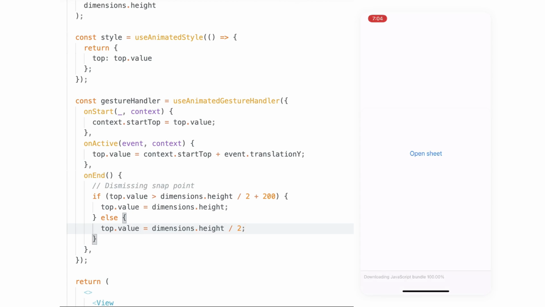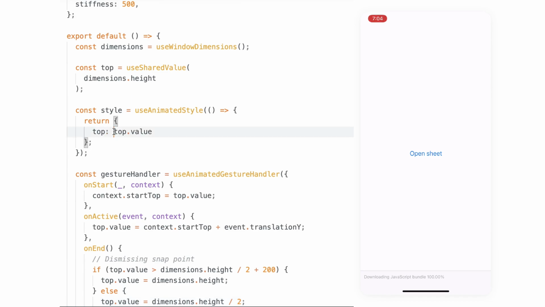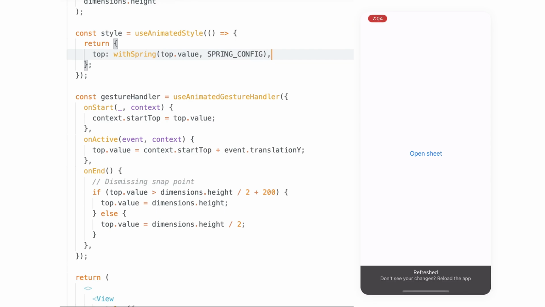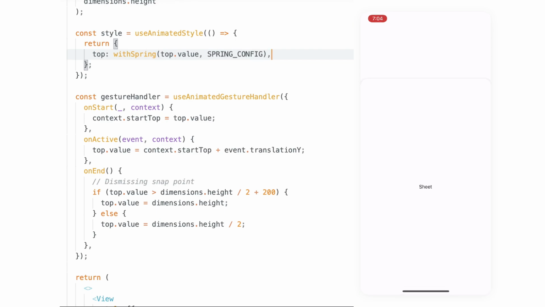But instead of adding the withSpring here, I can even do something better. If you wrap a style property in an animated style with a withSpring or withTiming function, it will automatically animate this property using that function every time it changes. So since we're updating the top value here, if we add withSpring inside the animated style, it will spring animate this change.